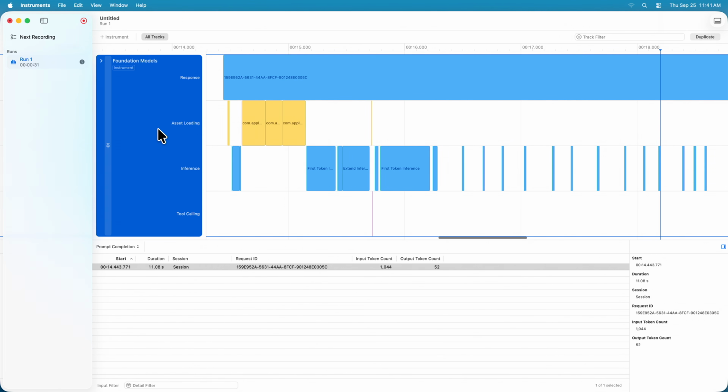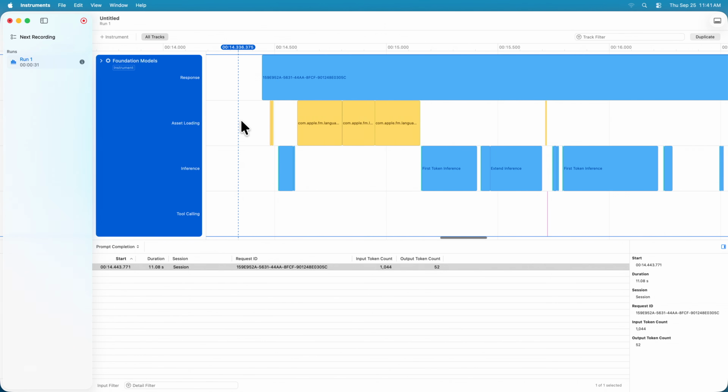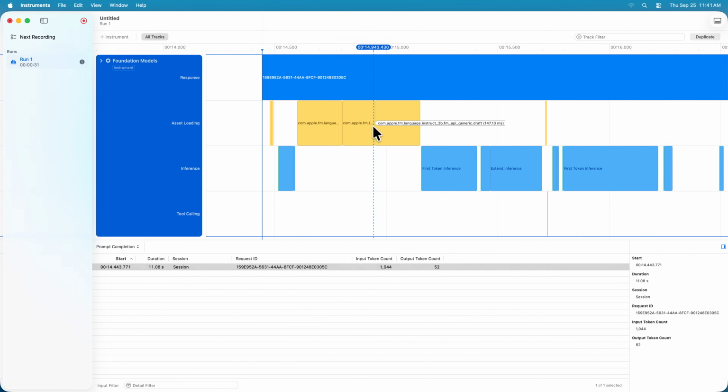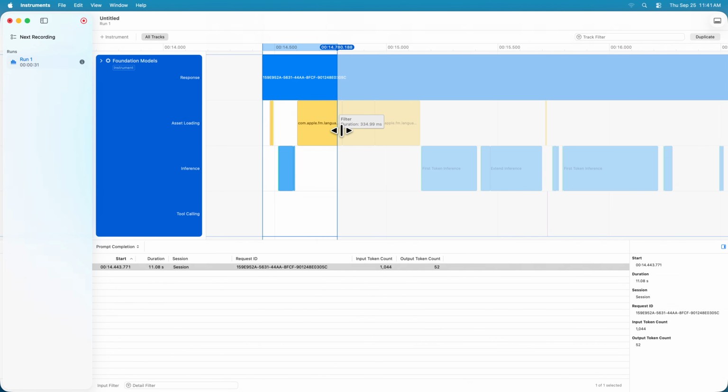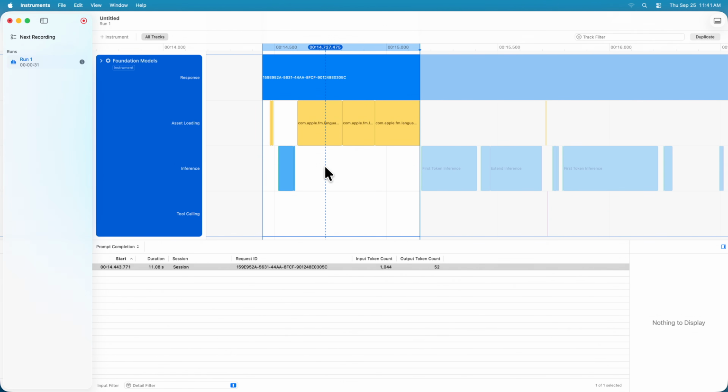All of this is represented by this blue bar. The second row here is asset loading. Here, if you take a closer look, you'll see that once the session starts, there is a little bit of a delay, and then the models are loaded here, the model assets, which means all this time from the start of the session all the way to end of loading the model is not generating any responses, and roughly looks like this is about 700 milliseconds, which is almost a full second, right?